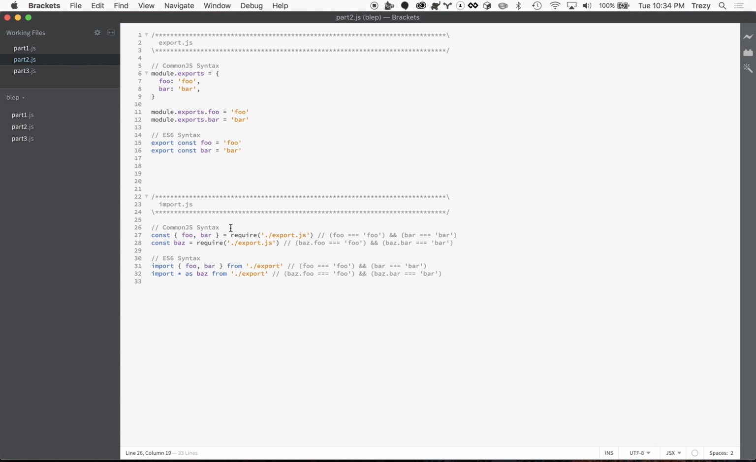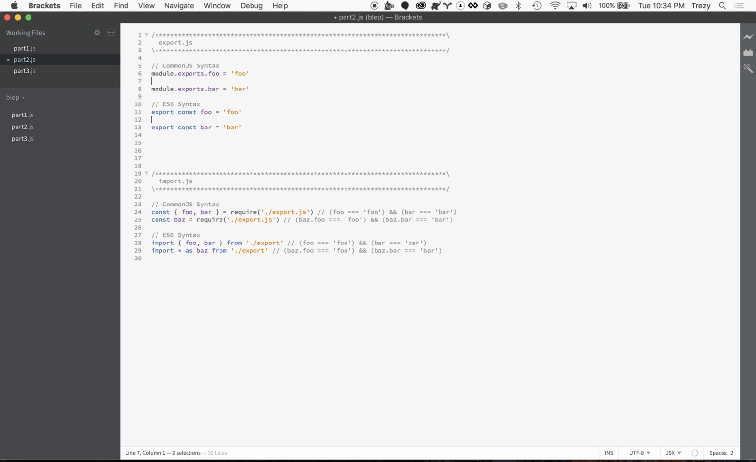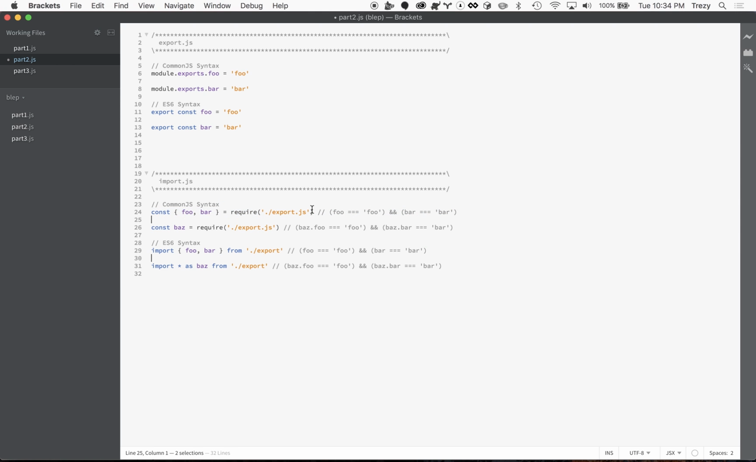So if we come down here and we look at our CommonJS syntax and relate that, we're just going to get rid of this first syntax so it's a little easier to read and add some space in here. There we go. Okay. So in our CommonJS syntax, we can do this right here.